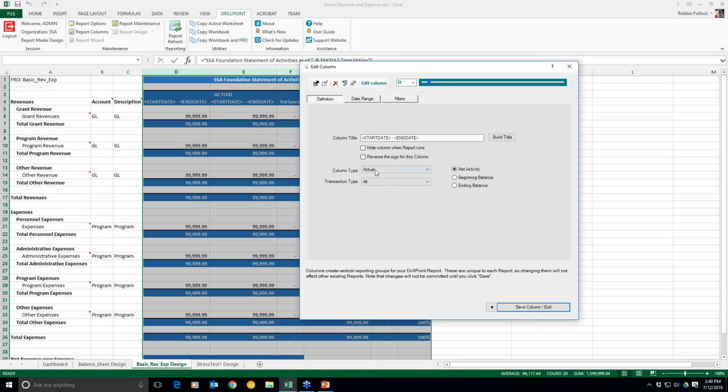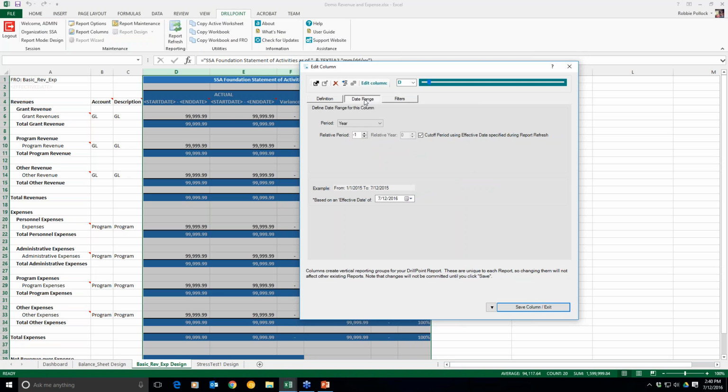Okay, we've picked actual here, so we need to tell it, since this is a revenue and expense report, we're going to choose net activity. For our balance sheet reporting that you looked at, you can have a beginning balance column and then an ending balance and so on, and you can break debits and credits out separately if you need to do that.